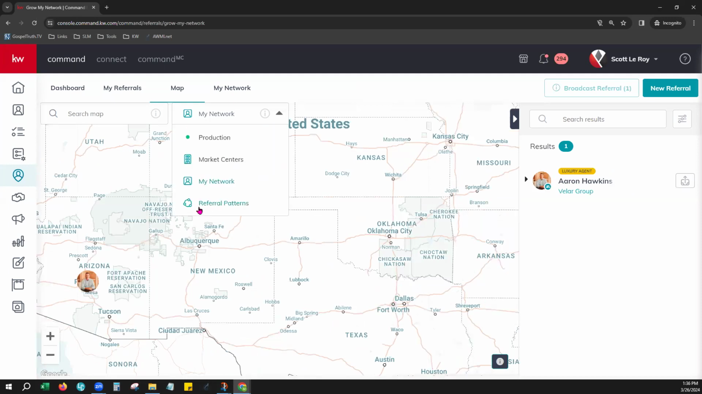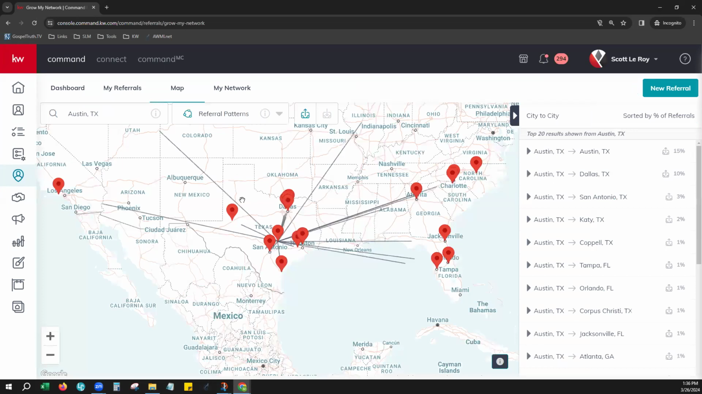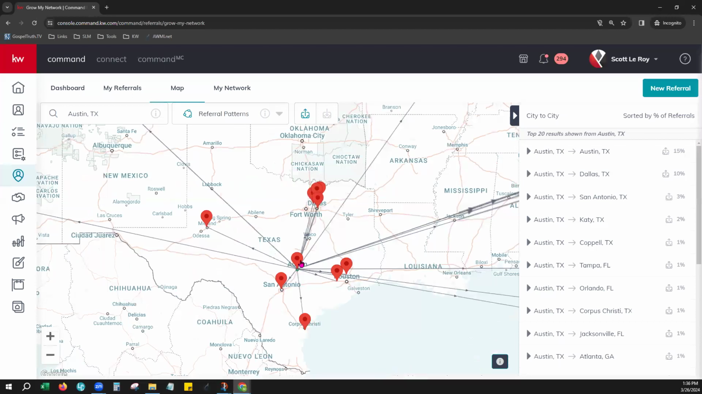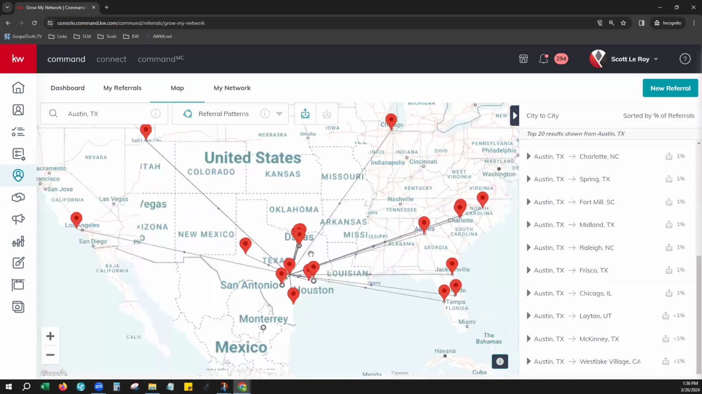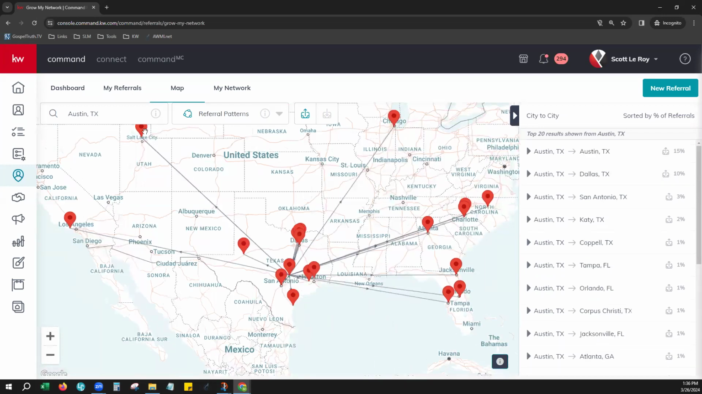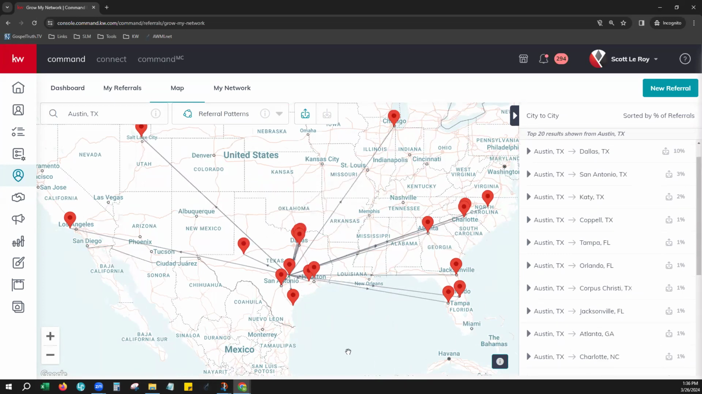And then last but not least, referral patterns. Guys, this is a fabulous way to grow your referral business right here. Referral patterns. Look at this beauty. It's actually showing you what cities are receiving referrals from your area. So if this is your area, it's pulling from the market center that you're at. Back up a little bit so you can see a little more. Okay, so this is your market center. This is showing you where most of the referrals are going out to from your area.